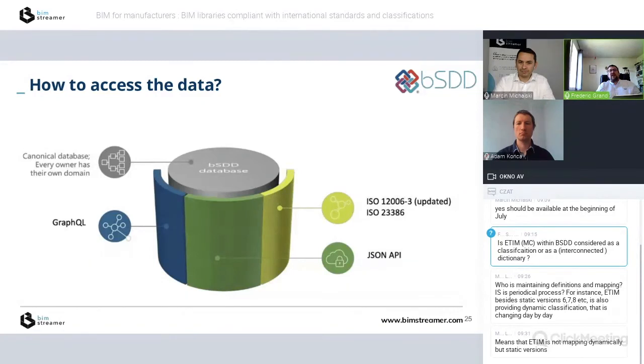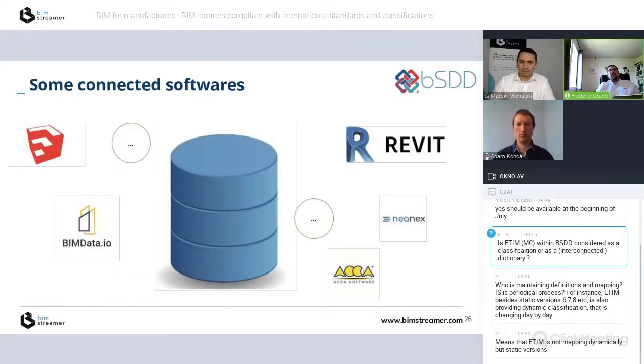So that's mainly the way to access it. And to finish my topic today, we had a hackathon in March for bSDD for the software vendors, and we had another one this last month in May for the content providers. And from those workshops and hackathons, we already saw some connected software to bSDD.